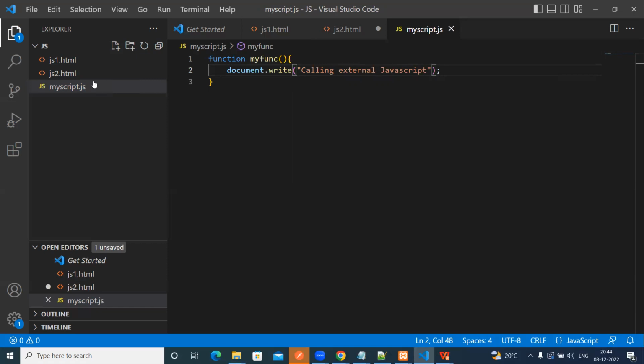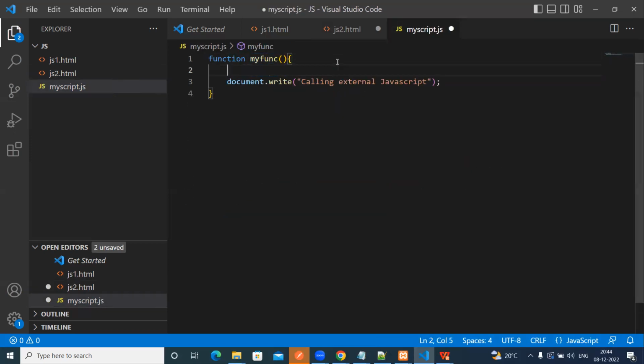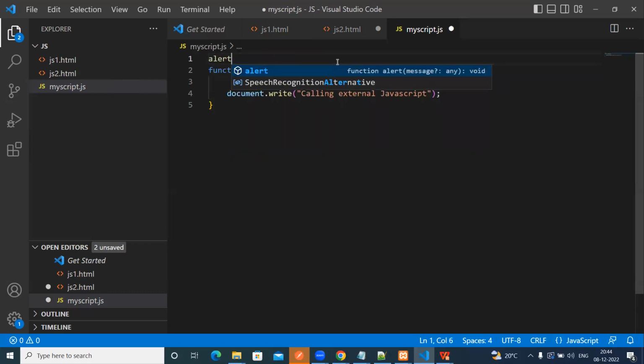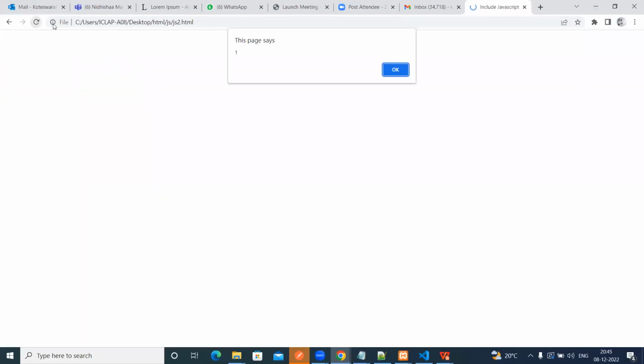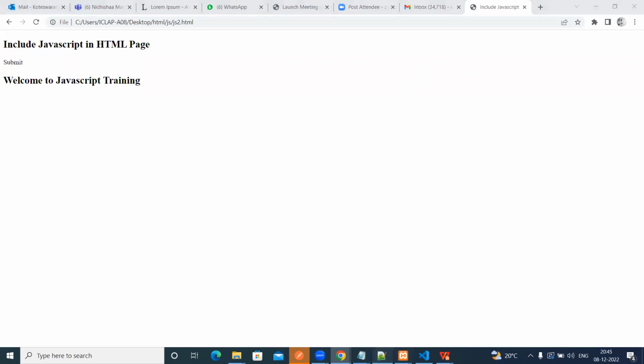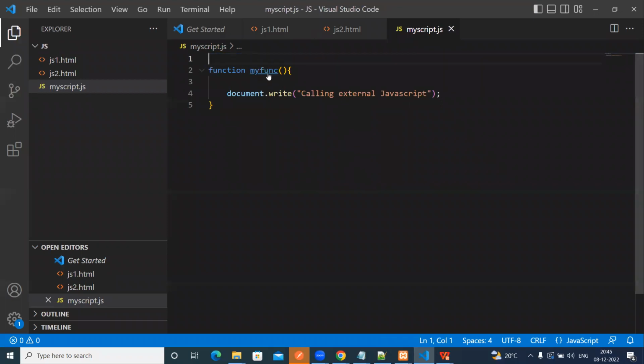Here I am using myFunction. First, above it we can put an alert, alert one. Where is this one? This is the one, my script.js. Yes, I call the script. This way we can include it. Now you can see the alert is coming, so that means the external file is being called.